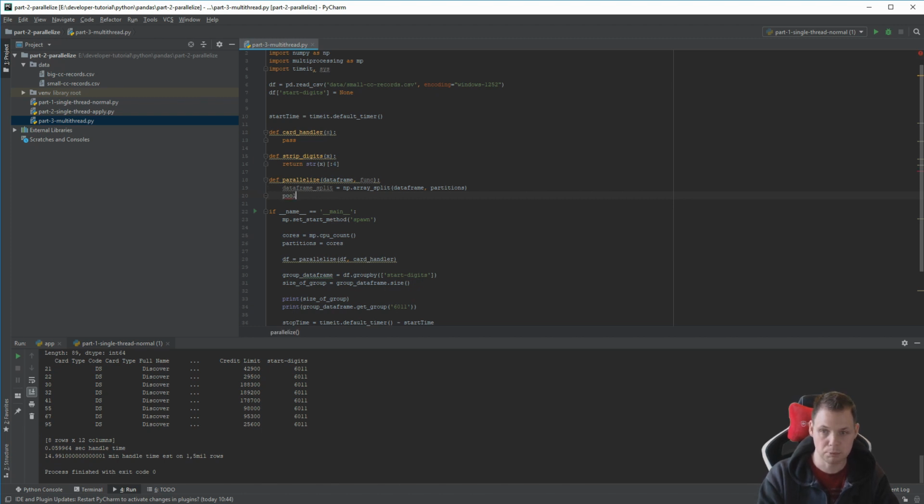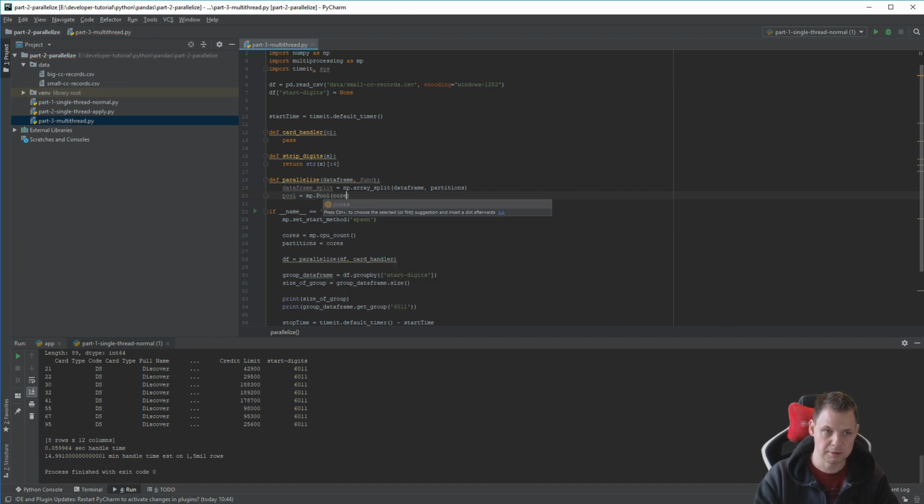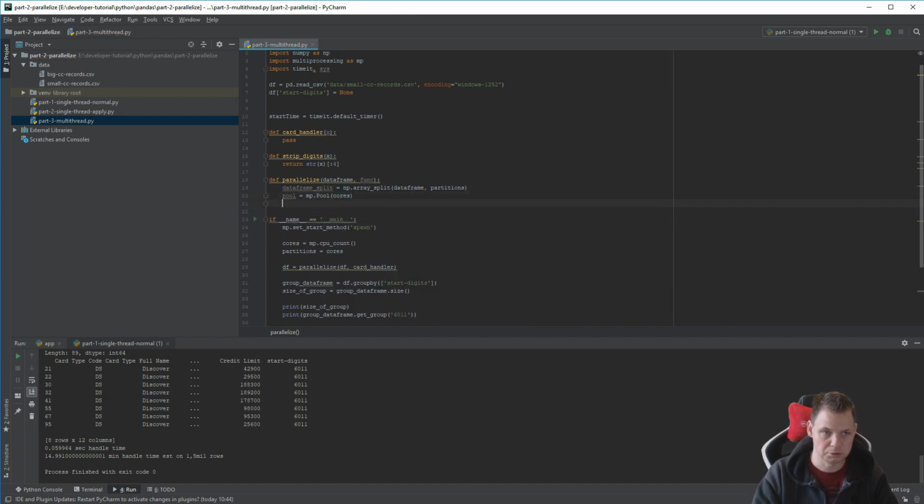And then we have the pool. We need a multi-threading pool. This should be the same as our cores, so we use every single core. Don't use more, because then you can get stuck. If you have more than one thread on one thread of your CPU, you can get stuck in your CPU and your process will be very, very slow.